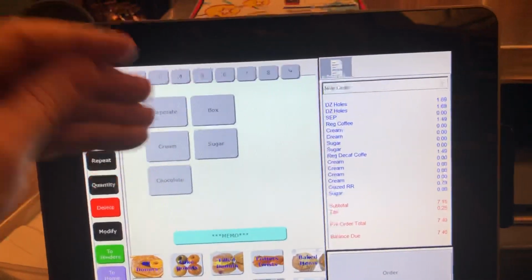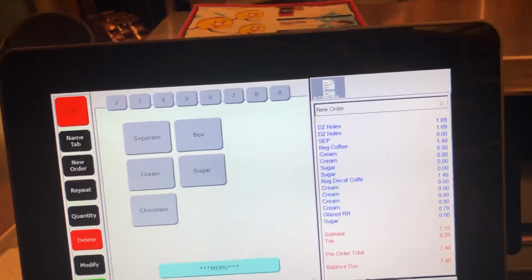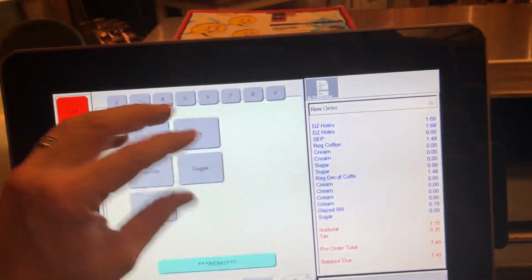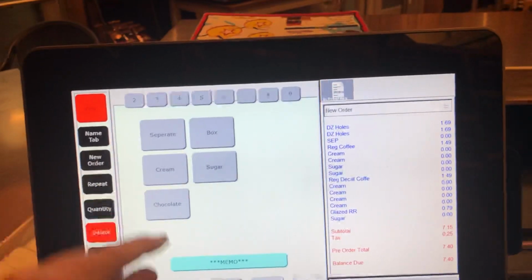So we've got to think about things that we can use multiple times. So we don't want to have a lot of buttons here, because if you put too many buttons here, it's going to be faster to type it out. So that's the whole thing, is to be efficient.